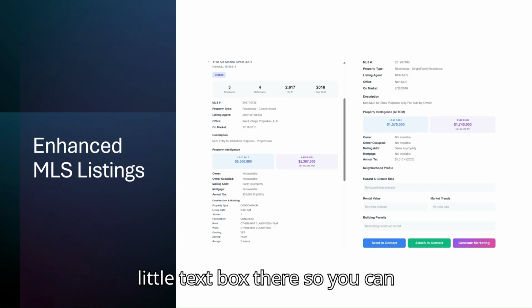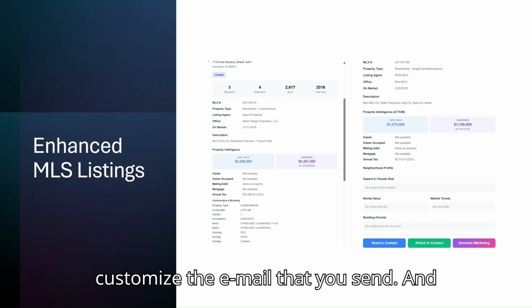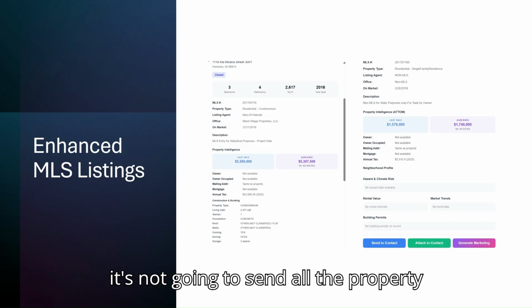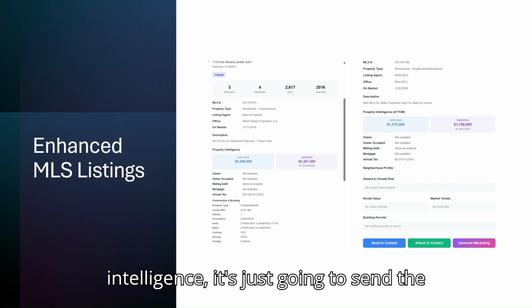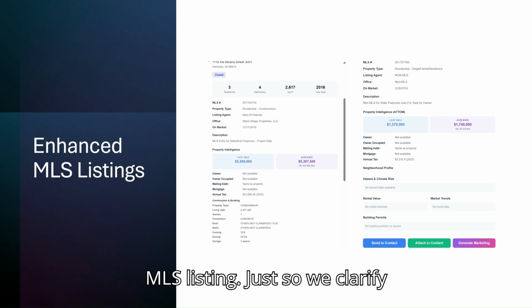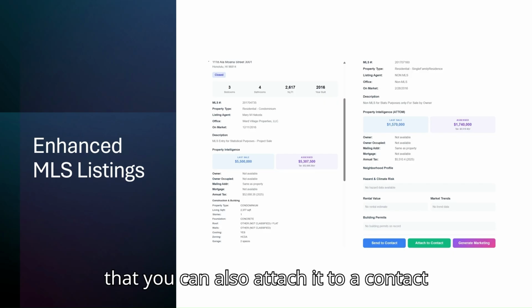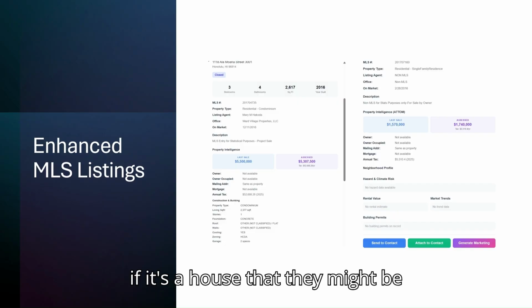But you can also send it to a contact. If you click send to contact, it'll bring up your contacts, but it'll also drop down a little text box so you can customize the email that you send. It's not going to send all the property intelligence, it's just going to send the MLS listing.